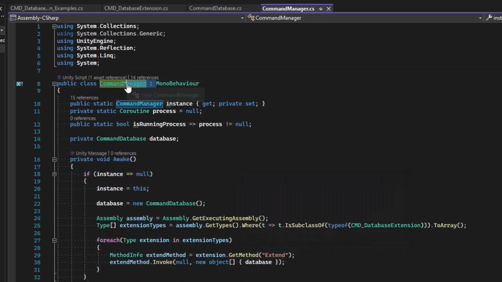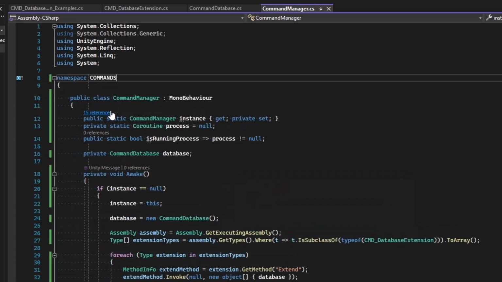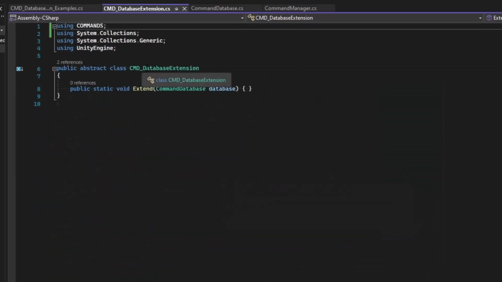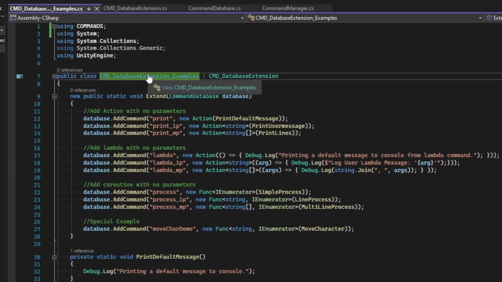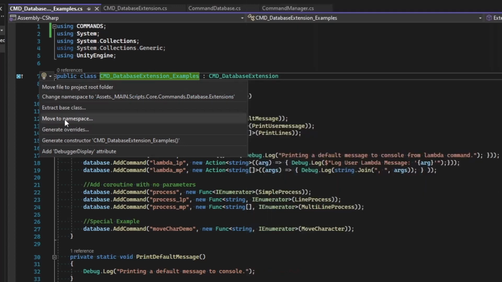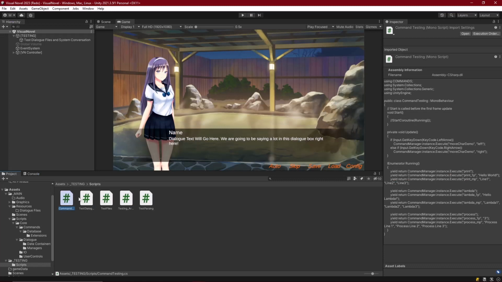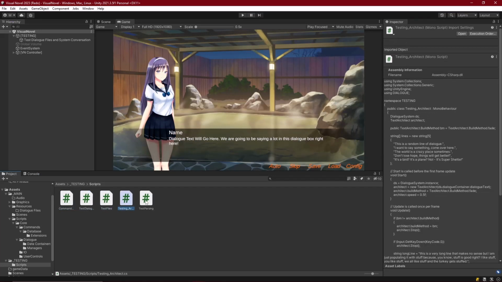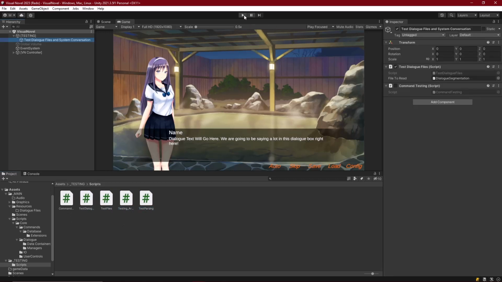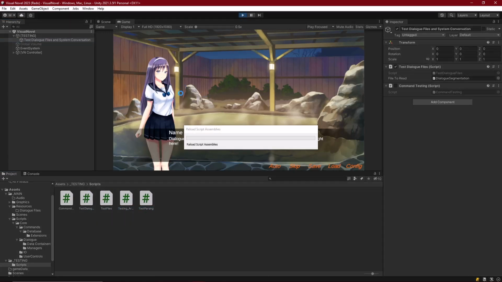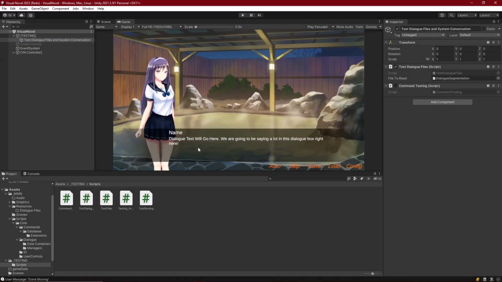Next one is our command manager. I'm going to place this one inside of a commands namespace. But the examples extension, I'm going to encapsulate this inside of the testing namespace. And if you need to, go ahead and make sure you're using the right namespaces inside of your testing scripts too. That way you don't get any compiler errors. We shouldn't have any drastic changes there, but let's just go ahead and play the Unity scene and verify. And indeed, everything's still working, so we are good to proceed.